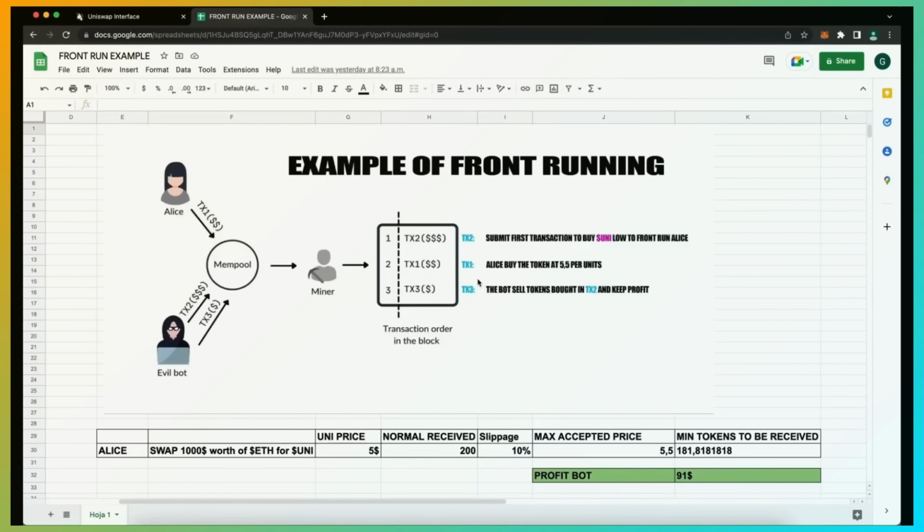So our bot will sell all the tokens bought on the first transaction and then keep the profit, which is, in the example, about $91 minus gas fees. All of that in the same block.